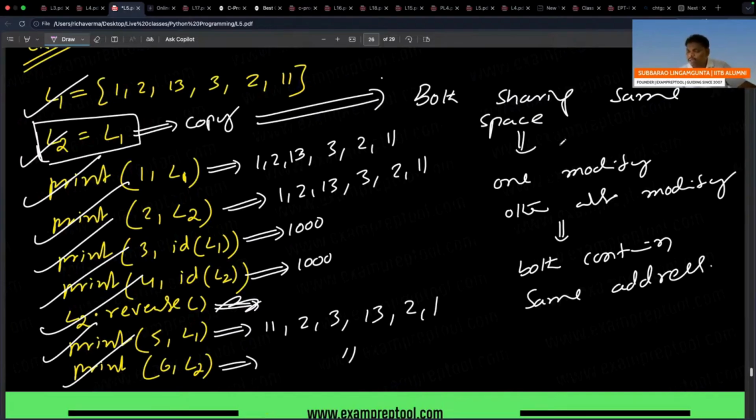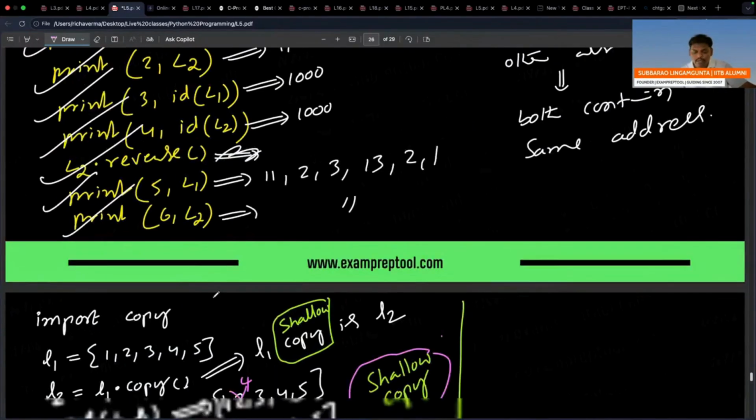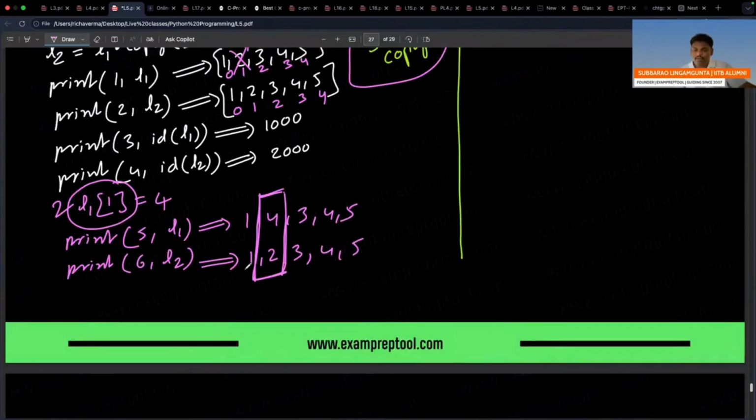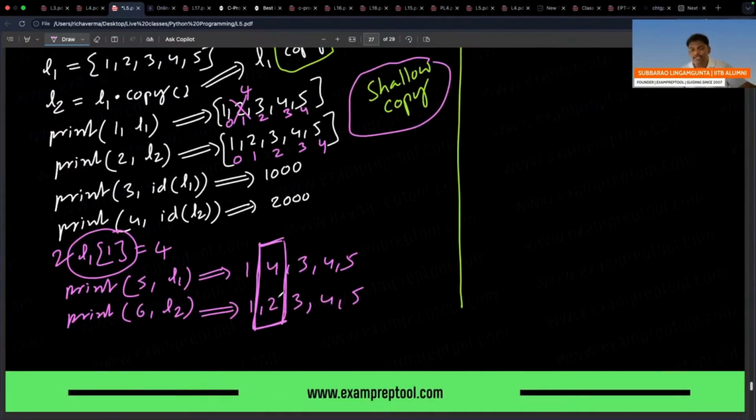You want a copy, but what kind of copy do you want? If you want an exact copy, then you have to go like this. What is the problem? One changes, the other will change. But if you want a shallow copy, what is the meaning? If I change one, the other cannot change.